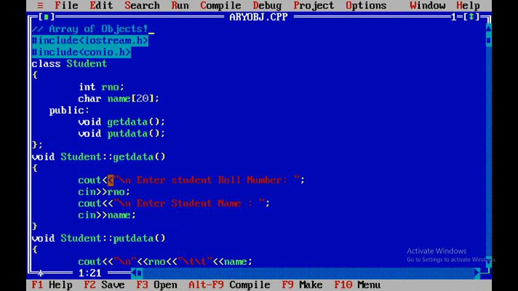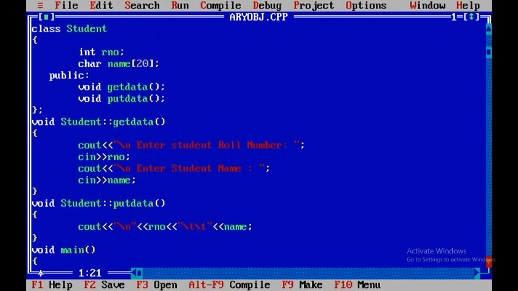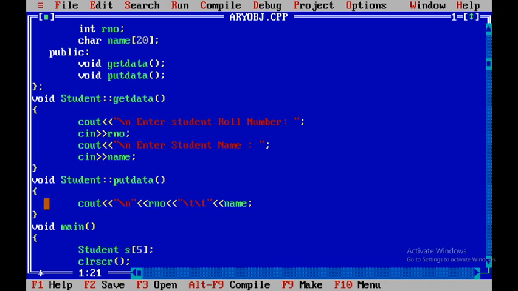To display this information, we are using the putdata member function. So void student scope resolution putdata. As per the syntax, the definitions are written. In that, we are just displaying the values of RNO and name.